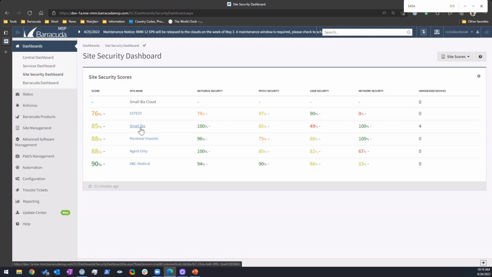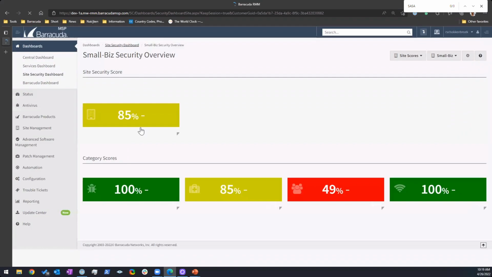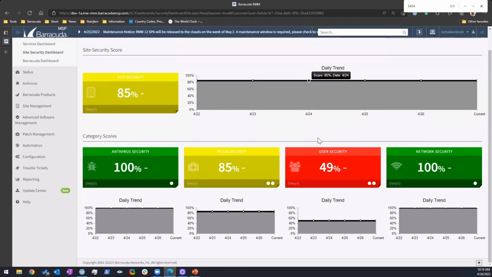So for example, if I click in small business, you see some percentages, which probably don't say anything yet, but for example, the antivirus security is saying that it's 100% secure, but the patch security is 85. So why is the 85% there?